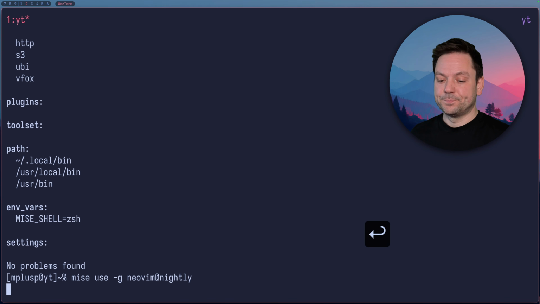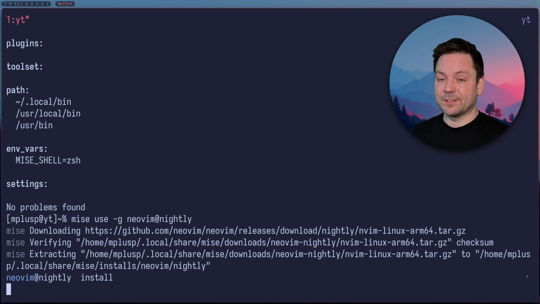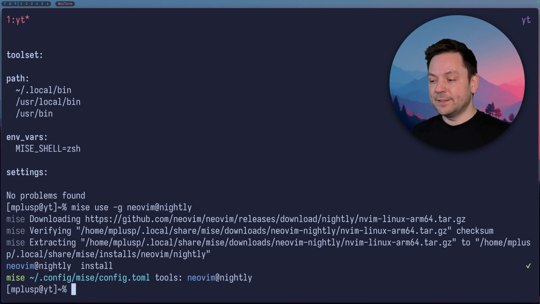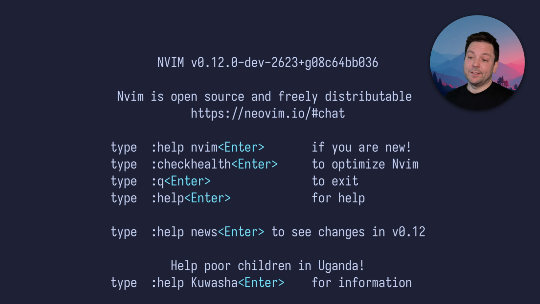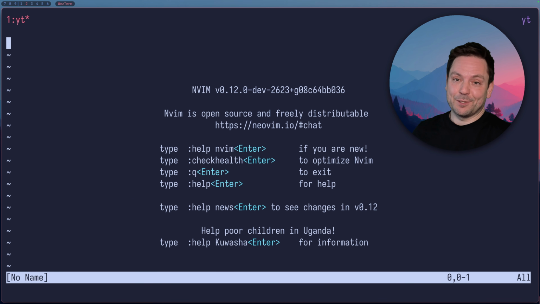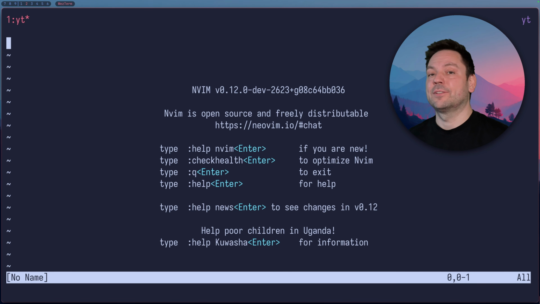Let's fire it up. As I said, my internet connection is not the fastest here, but it seems like we've got Neovim now. Let's see if we can actually open it up. And sure enough, Neovim version 0.12.0-dev and the commit hash, whatever, is installed here on the system. So that's how easy it is to actually get Neovim nightly onto your system.